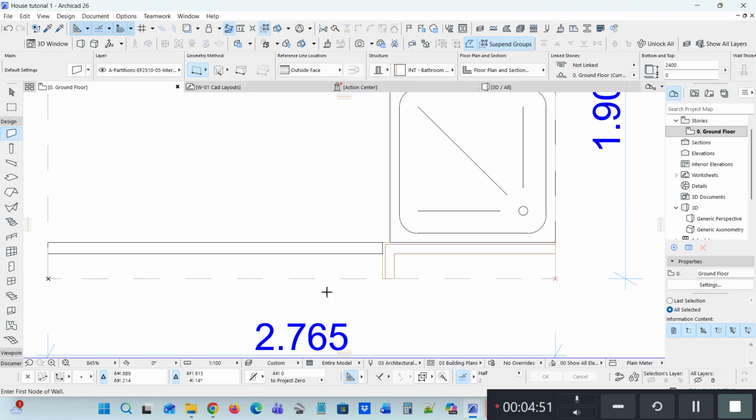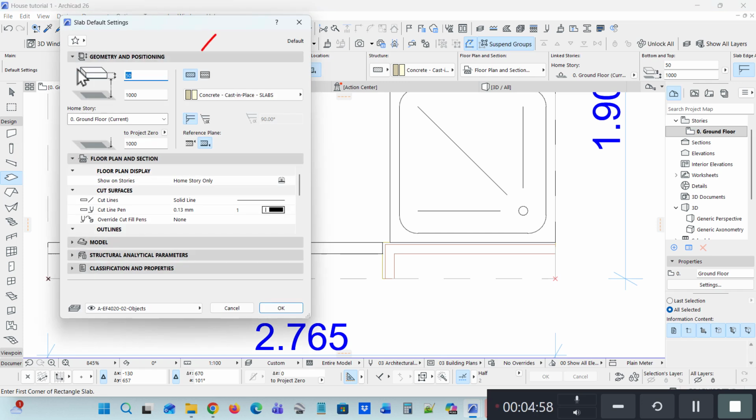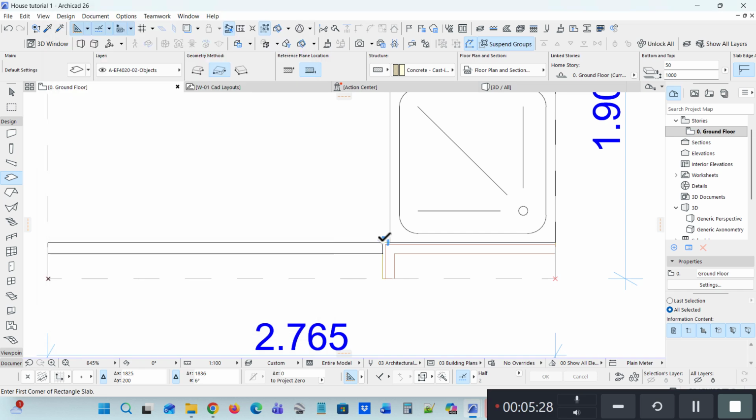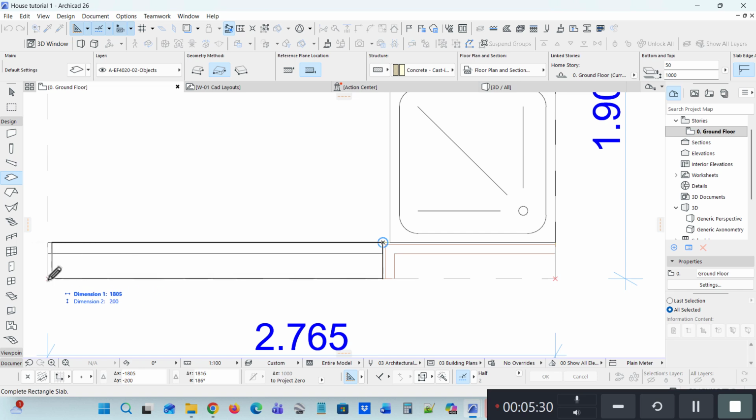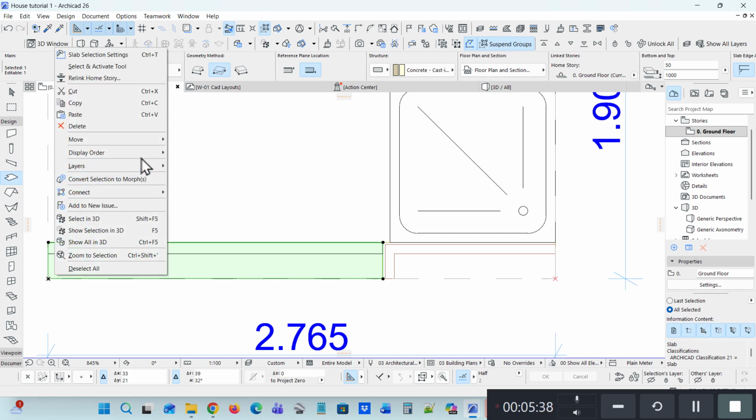Next, I'll select the slab tool, which I'm going to use as a shelf, and in the settings I'll select a rectangular basic slab 50 millimeters thick with the bottom of the slab 1 meter above project 0. Then I'll place the slab from the shower boxing to the corner of the bathroom, and I'll change its setting display order and bring it to front.